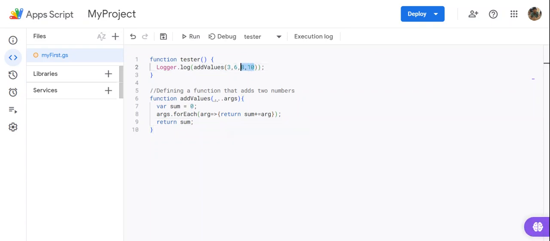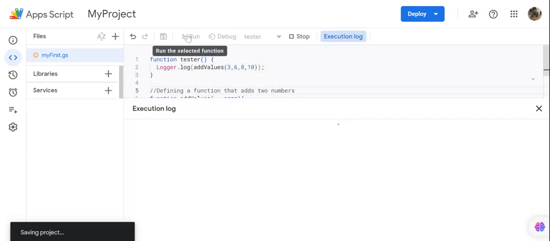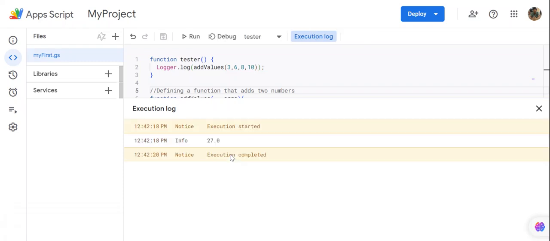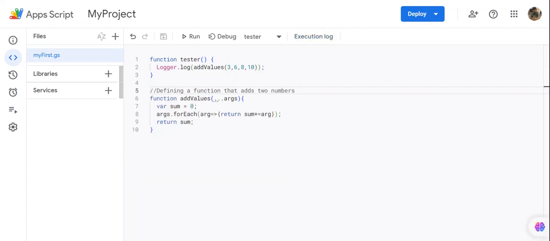Okay, at this point, let me just first calculate what the result should be. It's 18, 6, 24, then 27. Now let me run this function, and I can see the result is 27. So yeah, the function is working. I'll explain how this function is working in my next video.